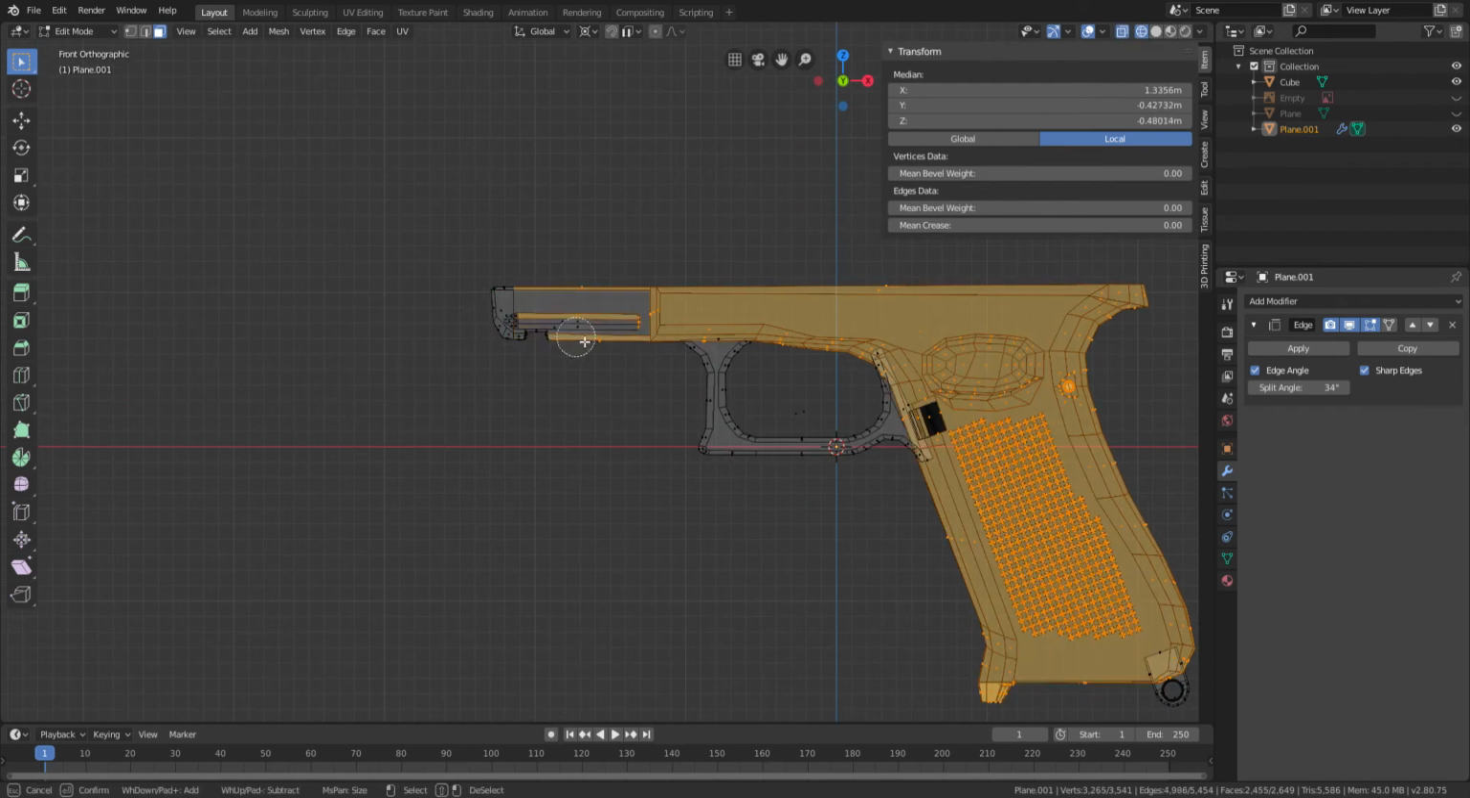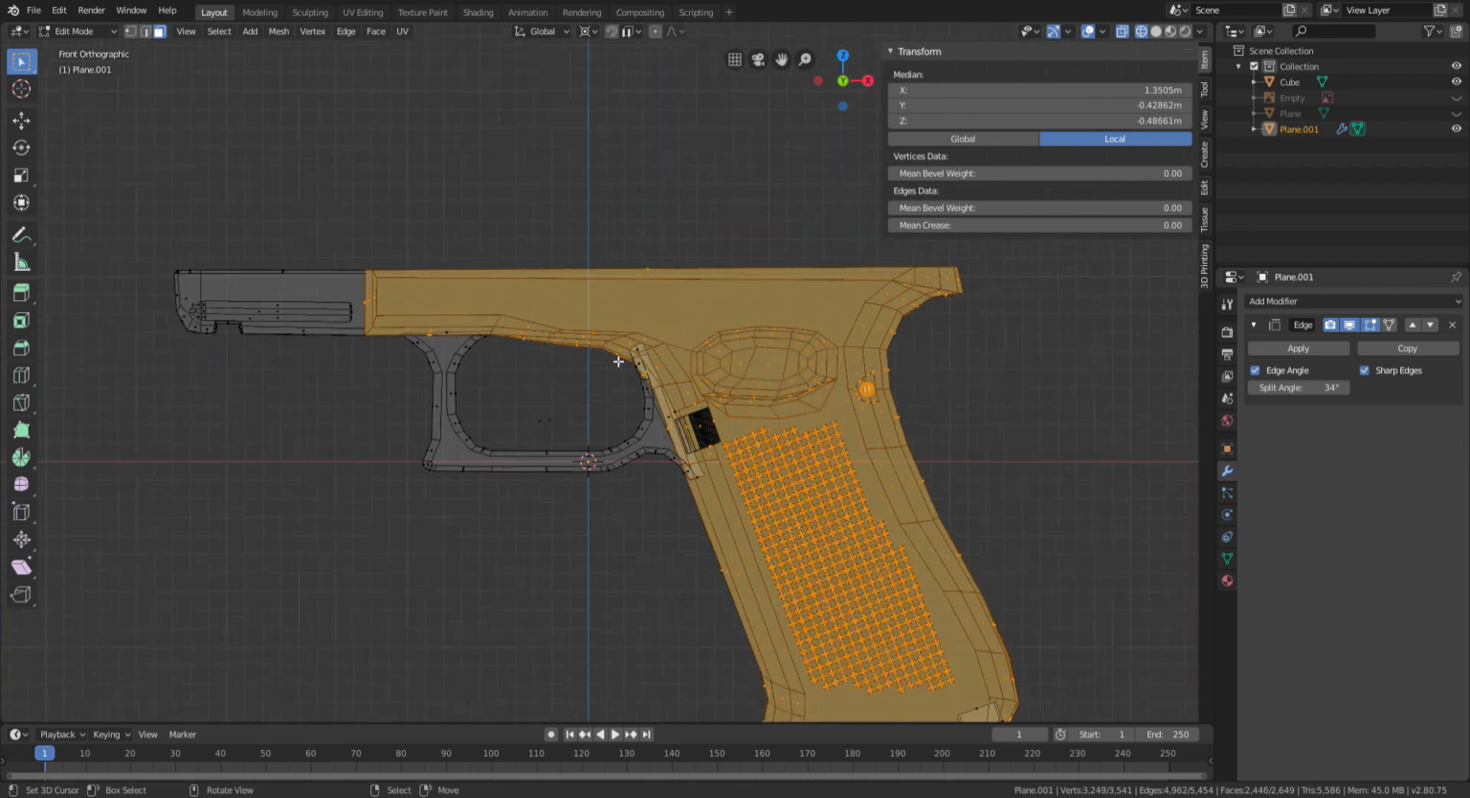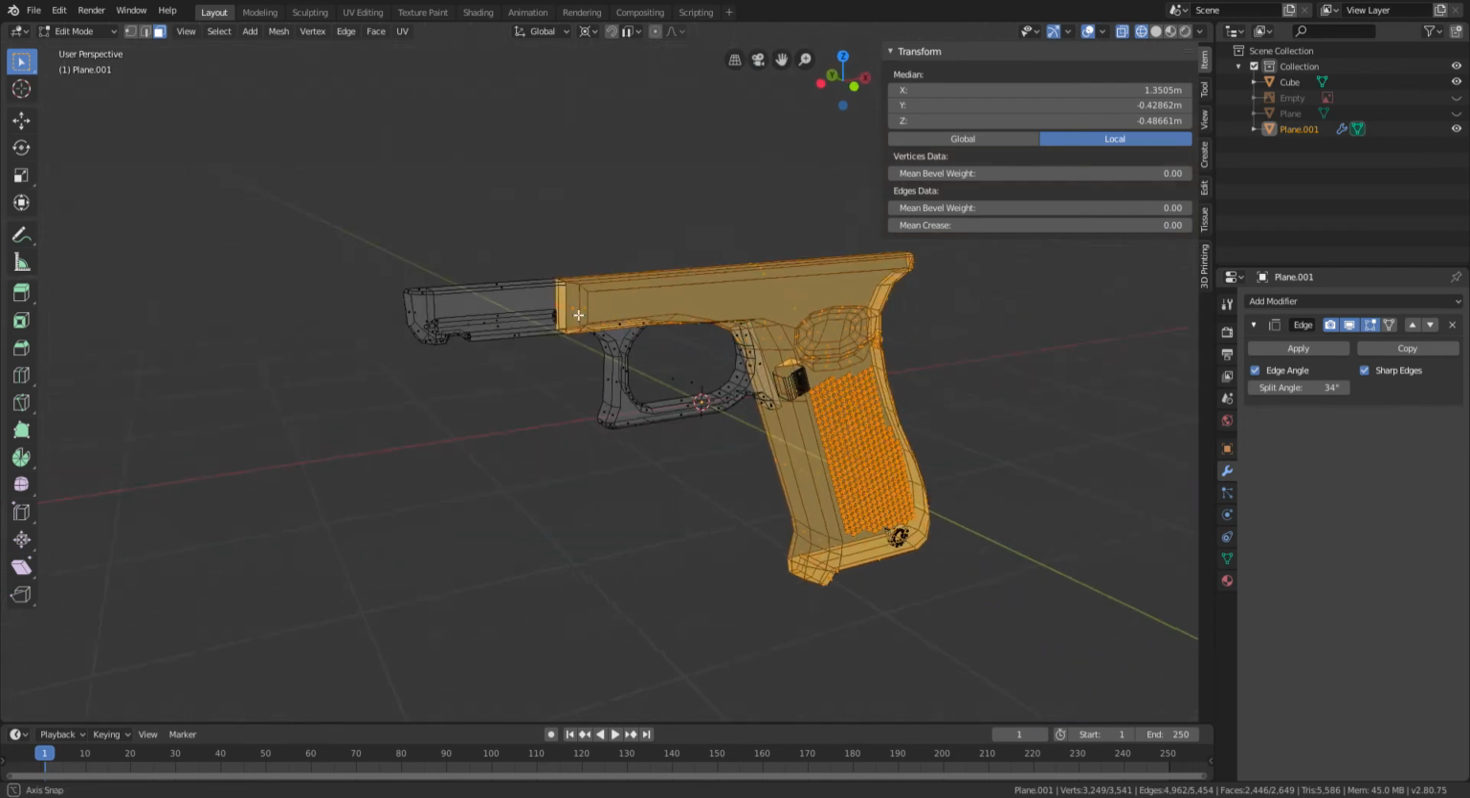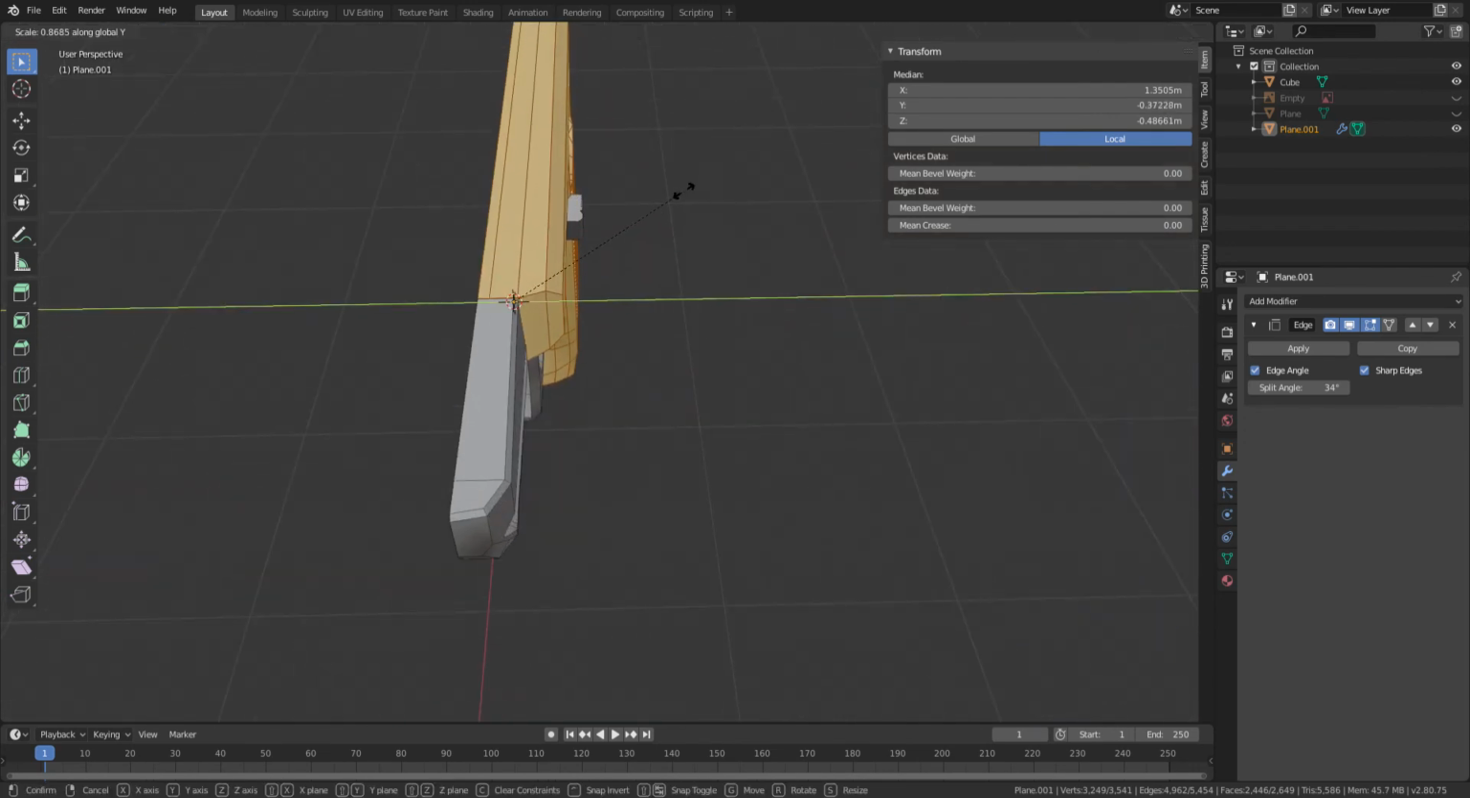With Z, if you have Z on, so the transparent mode, then you can actually select something that's on the other side of the model as well. That's useful for mass selection.